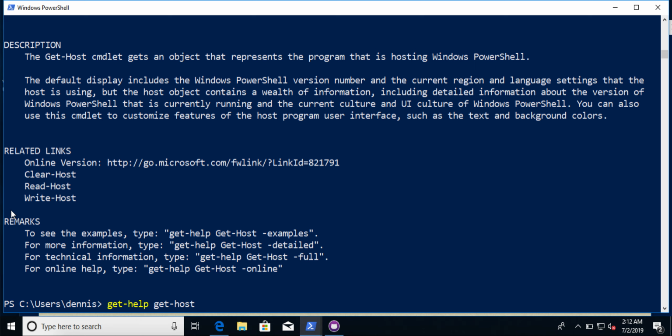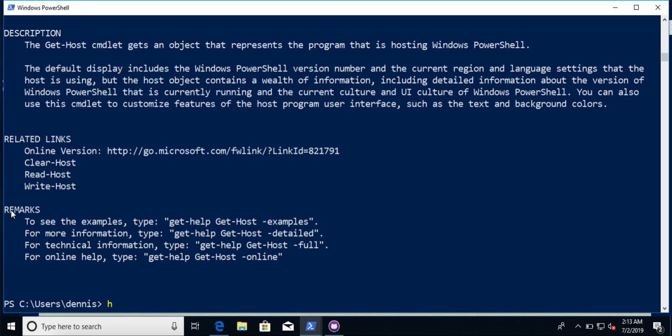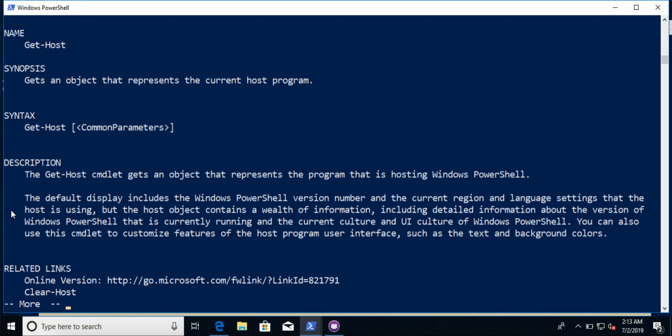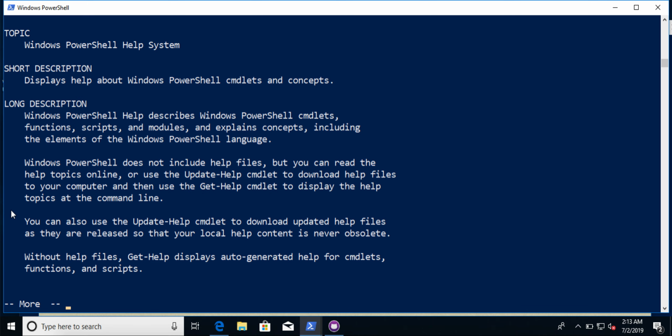We could take that and pipe it to more to get our output one screenful at a time, or we could just say help and the thing we're looking for to get it automatically output one screenful at a time. And if you do help without telling it what you want help on, you get help on using help.